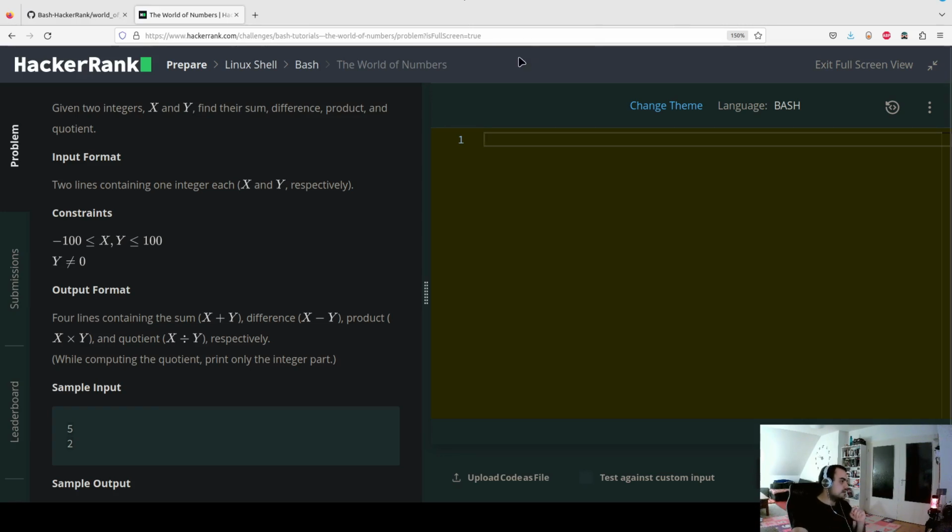The title is The World of Numbers, and they are giving us two integers, x and y. And we want to find their sum, difference, product, and quotient. Exactly, I forget how the product is called. Yes, those are pretty much the basic arithmetic operations, and we will see how Bash can deal with them.